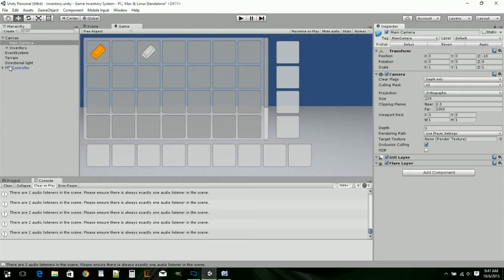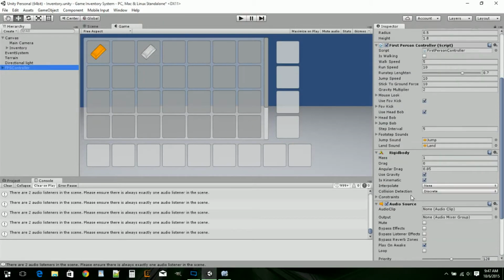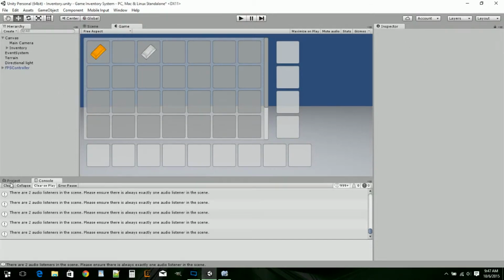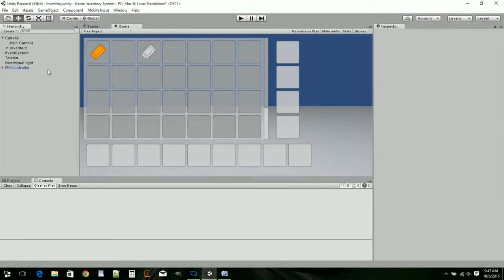Also, go to your FPS controller. Well, I need to do this because I don't want you guys to be deaf, so I'm just gonna lower this volume. That's good. Okay, so once that's done, it's all good.